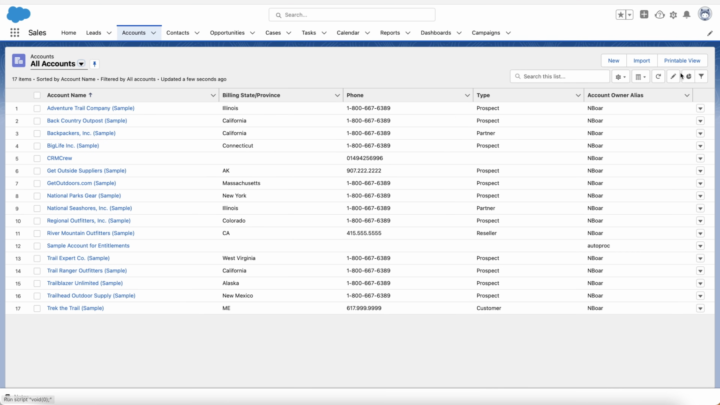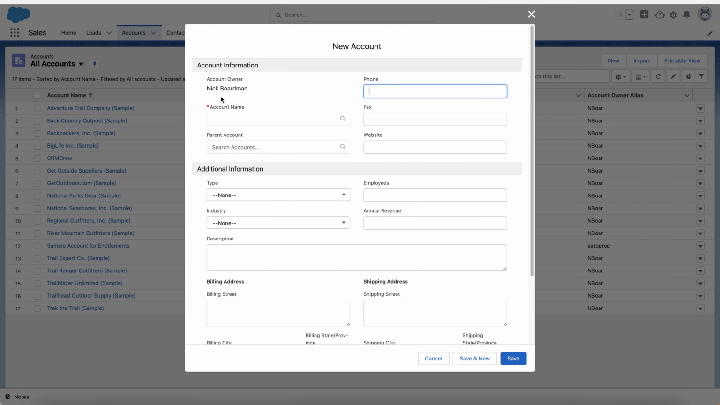So to create a new account, you just press the new button, just like on the leads area, and you go ahead and enter in information about the particular account. So their phone, the account name, so the name of the business, their fax, if anyone uses fax. We can add a parent account. So if they are a child account or subsidiary of a larger organization, you can make a relationship between the two. You can create or add a website. We can add the type of account, so whether an analyst, competitor, customer.